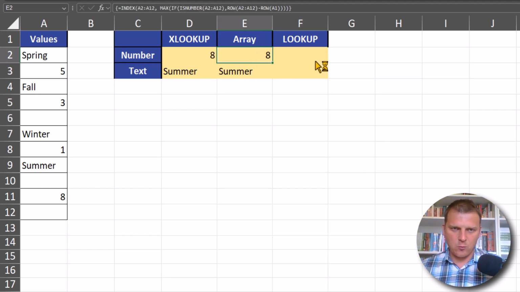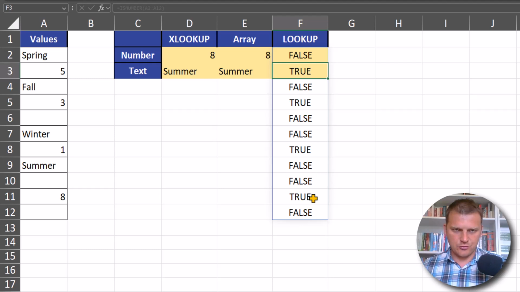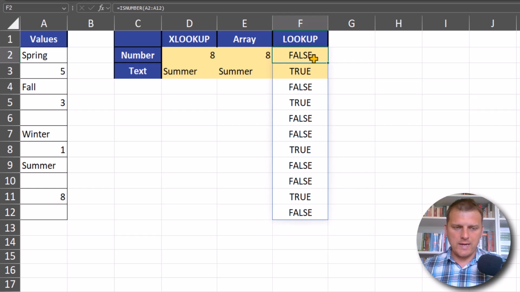So once again we are looking for numbers, so the ISNUMBER function from this range, and we can see we have FALSE and TRUE, and we have the LOOKUP function, not XLOOKUP, just LOOKUP, not even VLOOKUP. And in this function we can look up values even when the array contains errors, and we want to find the last TRUE here. And how can we find the last TRUE in the LOOKUP function?